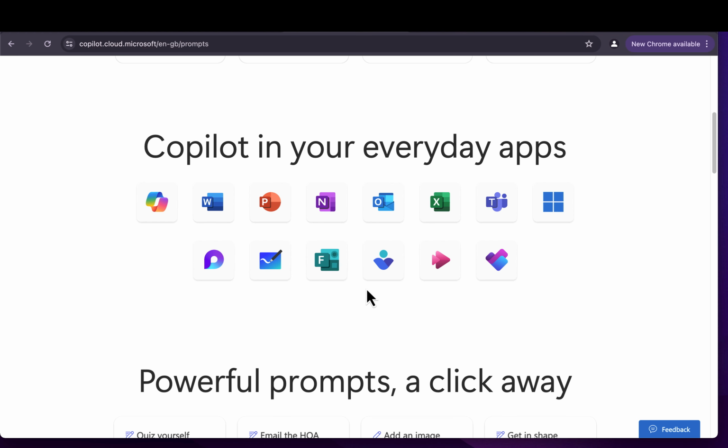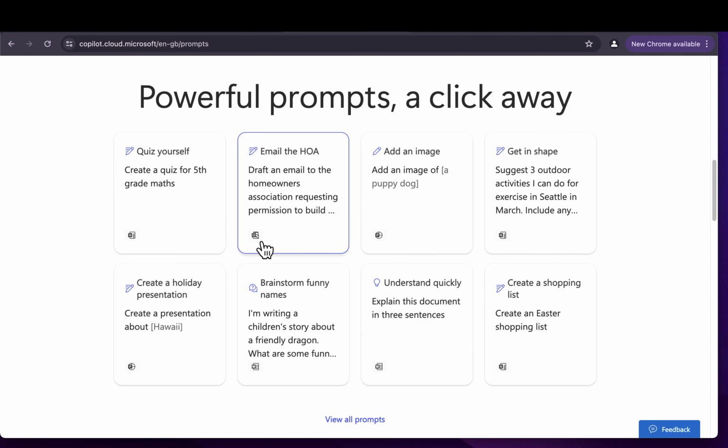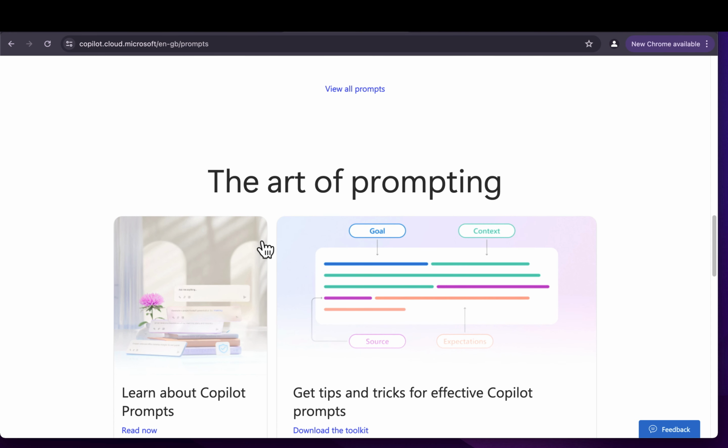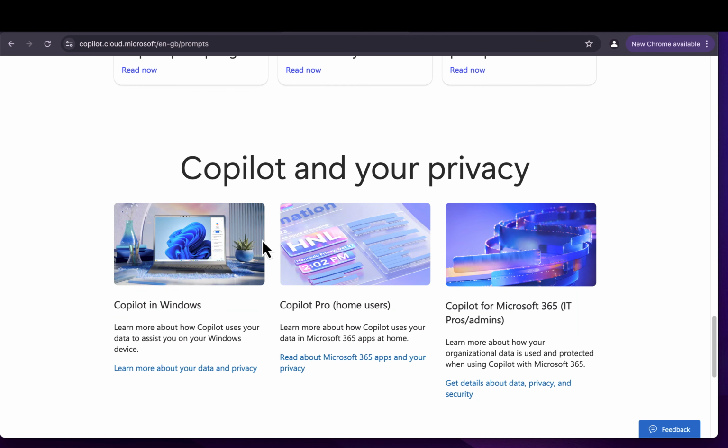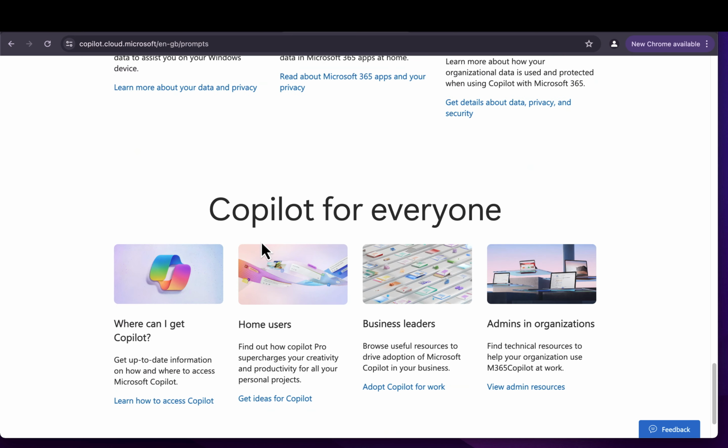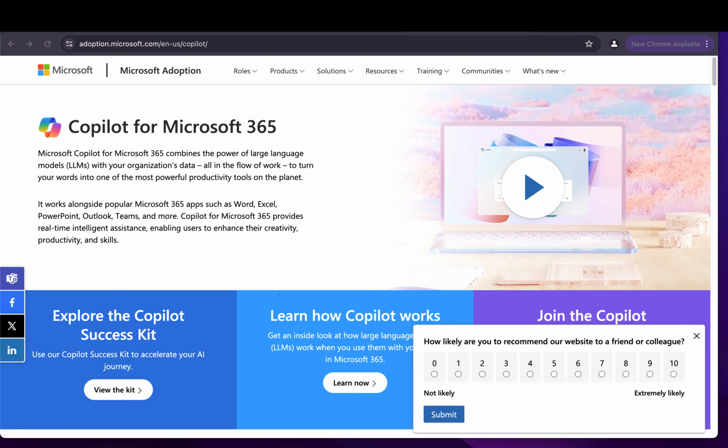Here you can see all of the different apps that Copilot is available for, more useful options of the different prompts, tips and tricks on the art of prompting, and more information around Copilot. Regardless of where you are in your Copilot journey, you'll find a lot of useful resources at this website, Microsoft Adoption. This is Microsoft's adoption site and gives you all the information you need to get started. And if you're a technology leader in your organization, then explore this success kit.